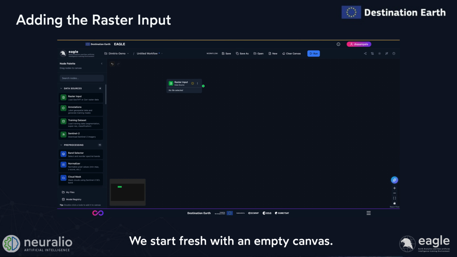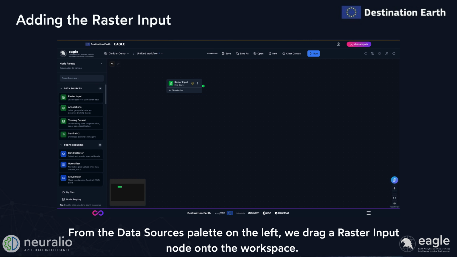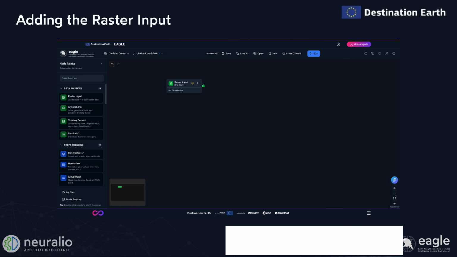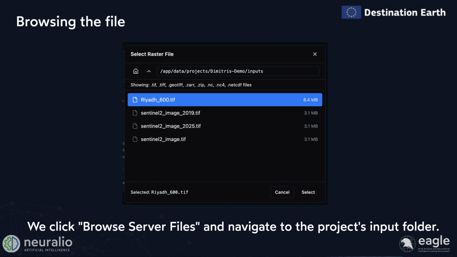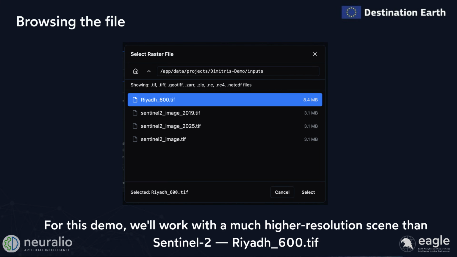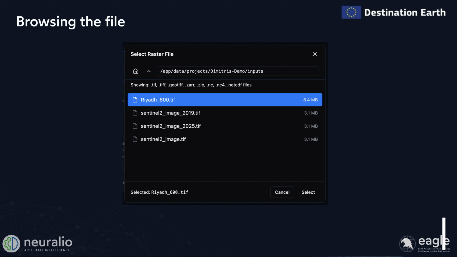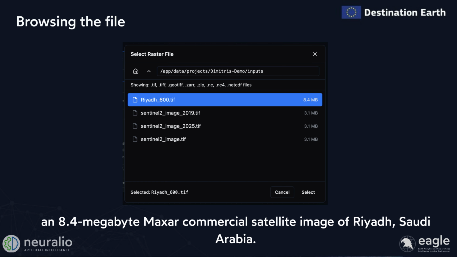We start fresh with an empty canvas. From the Data Sources palette on the left, we drag a raster input node onto the workspace. We click Browse Server Files, and navigate to the project's input folder. For this demo, we'll work with a much higher resolution scene than Sentinel-2, Riyadh_600.TIFF, an 8.4 megabyte Maxar commercial satellite image of Riyadh, Saudi Arabia.